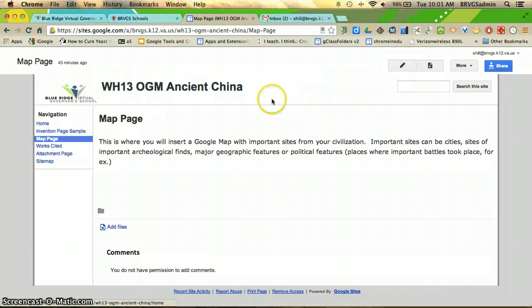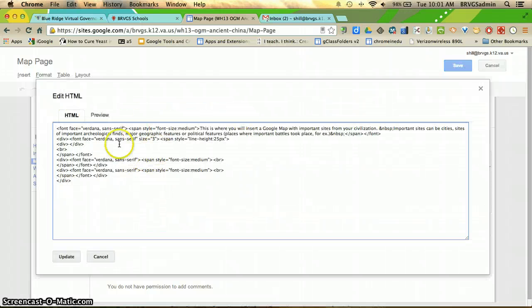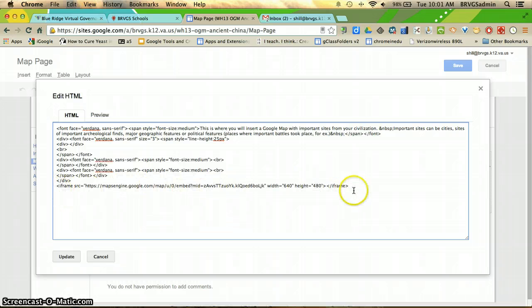And I'm on the map page. Click Edit. And now this is the only tricky part. What I'm going to do is come in here and click where it says HTML. And you see all this crazy stuff. We're just going to click down here at the bottom of it and paste in that code we just pulled from our Google Maps engine.